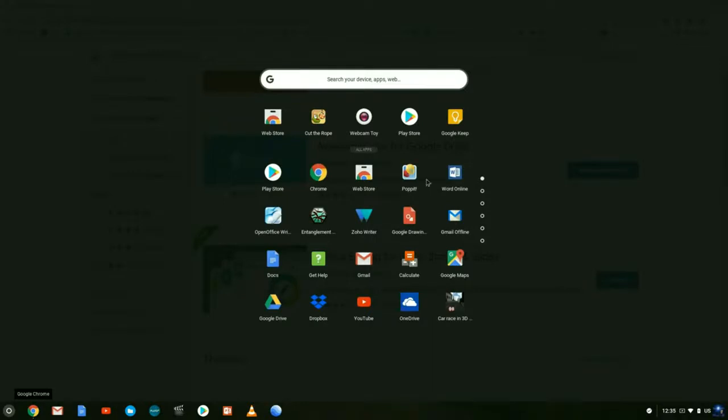And here we see Microsoft Word. Now this version works online only. If I wanted to do things with word processing offline, I would use Google Docs or Google Sheets.